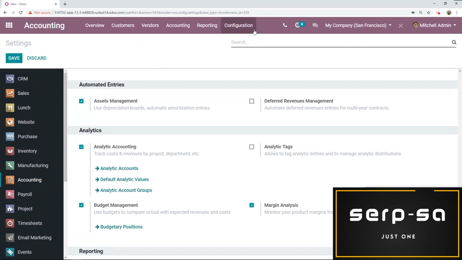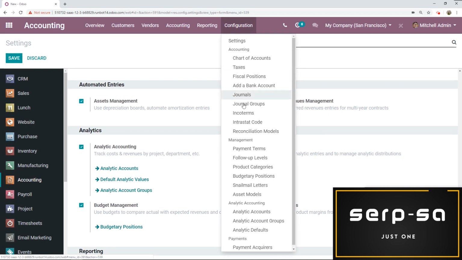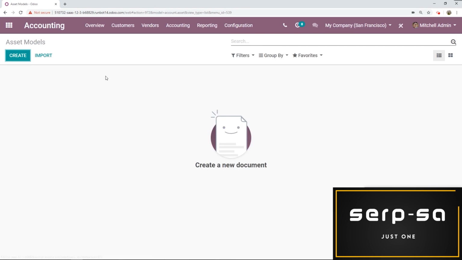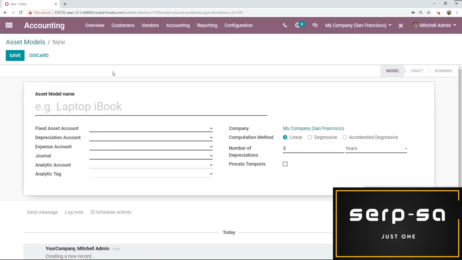All right, now let's go to configuration. And then we're going to go to asset models and we're going to create one. So let's click on the create button. Okay, so for the asset model name, let's go ahead and say computers 3 years.